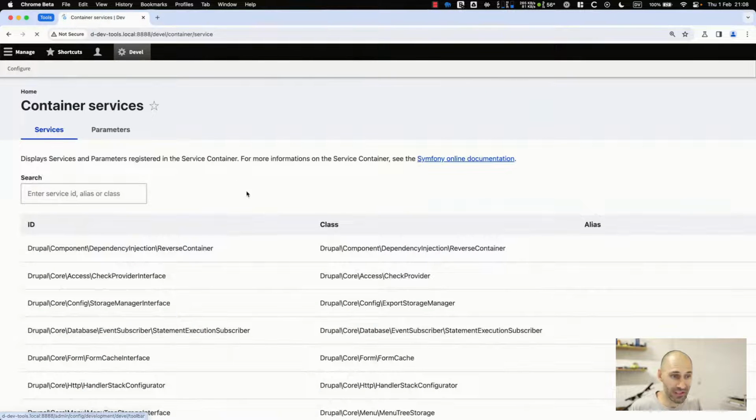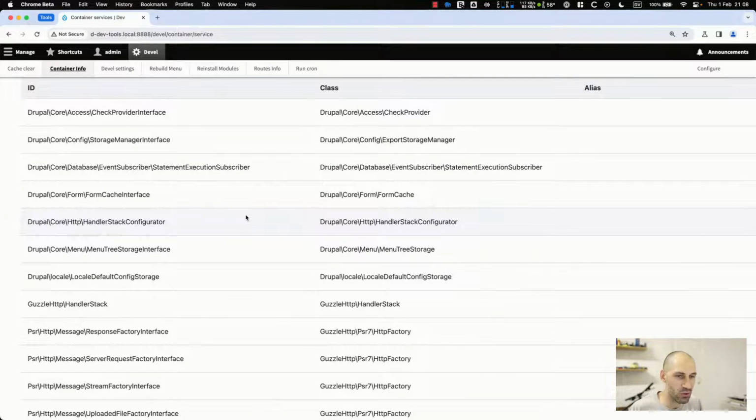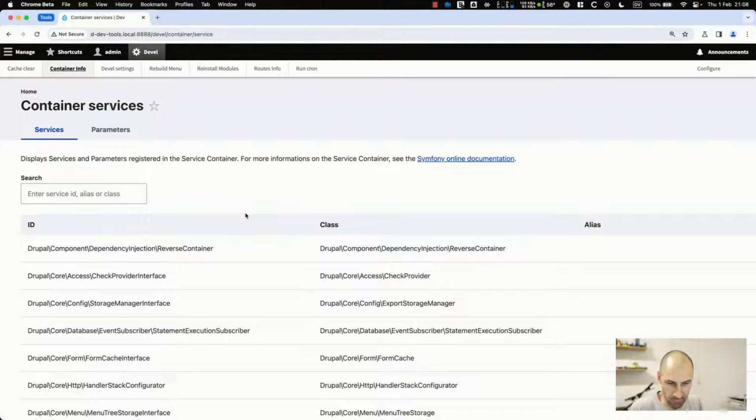You can view container information. Now, this is useful for finding these services, because one thing that I grapple with a lot, even after developing Drupal 8 sites, is just trying to figure out what service to use. It can sometimes be pretty difficult to figure out, okay, if I want to load up something or do something, where's the API for it? Well, you can figure it out through here. You can search for services and things like that.